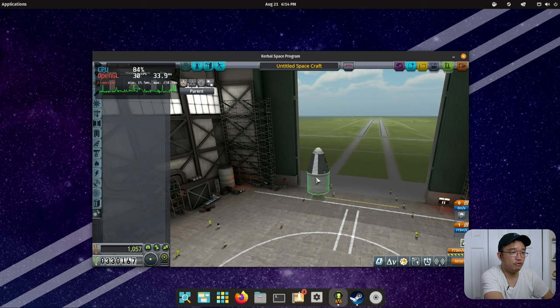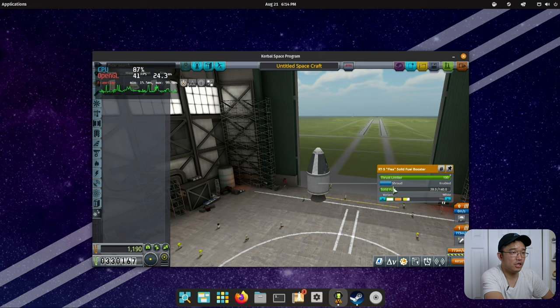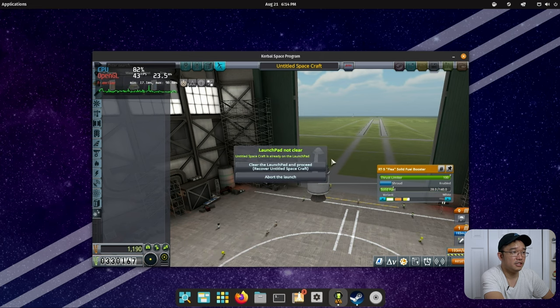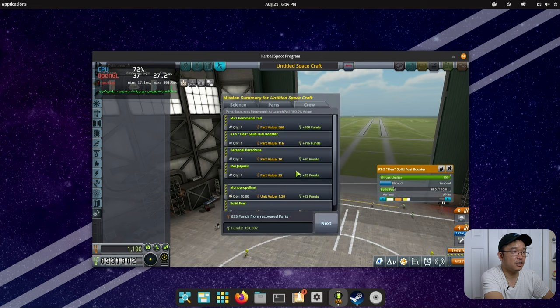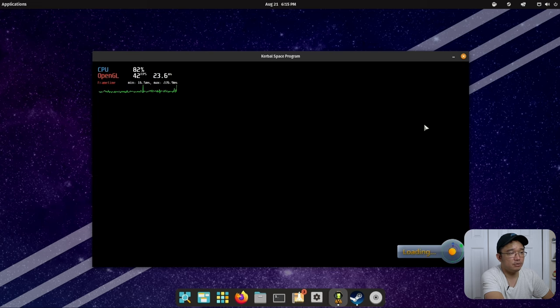And we're not going to try to go far, so let's just kind of change the solid fuel to like this much and we'll blast off. Launch pad proceeds, recovery vehicle. Yeah, clear the launch pad. Next. I was playing around with something and I left something out there. Should have recovered it, but oh well. I forgot this has cloud save.